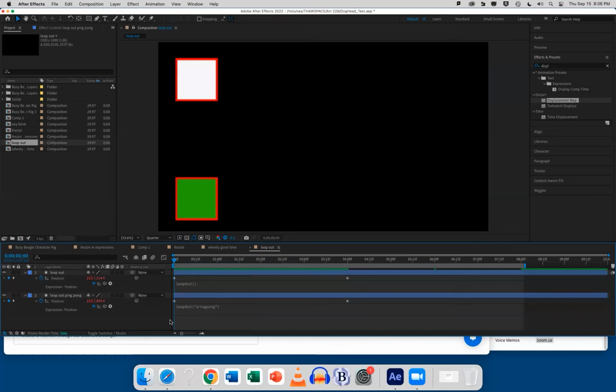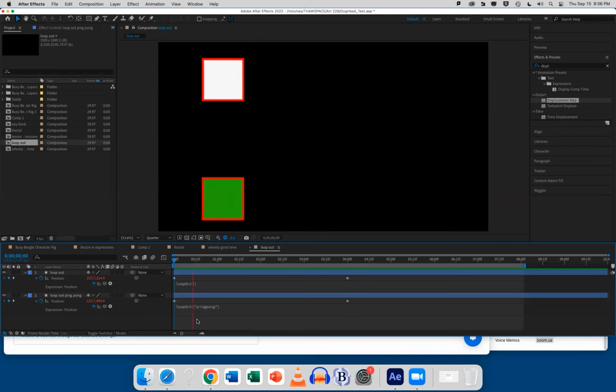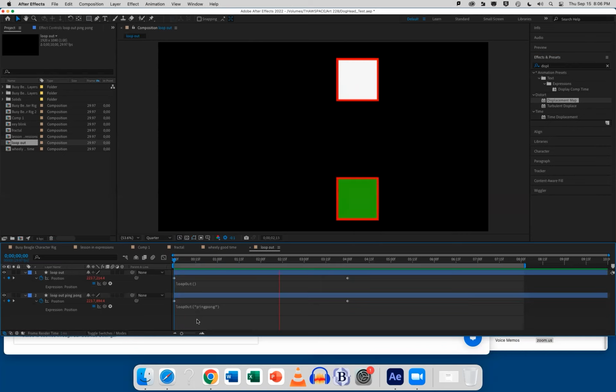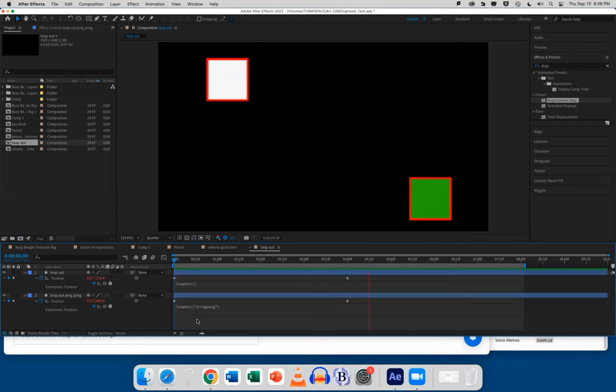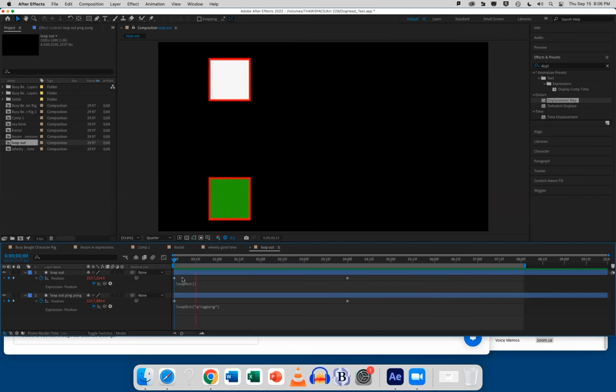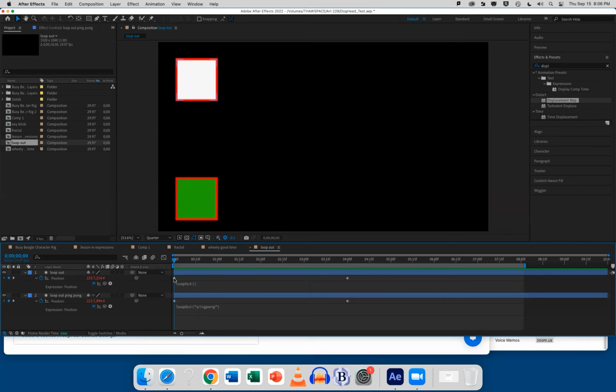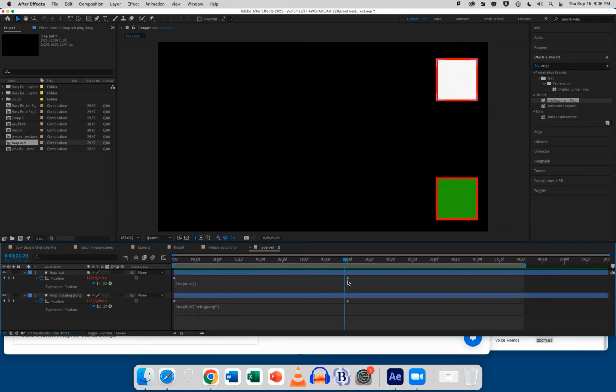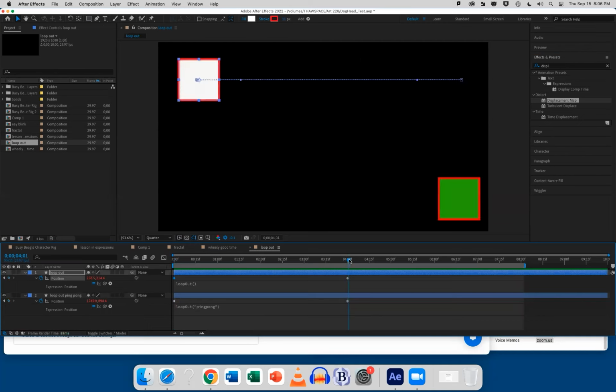Here's what the two expressions look like. Hit the space bar and we'll watch it loop. The top one, loop out, goes to the edge and does a jump cut back to the first keyframe. It's saying this frame is over here. After we pass this frame, it's going to start back at that position of that frame. Instantly, we're back at the beginning.